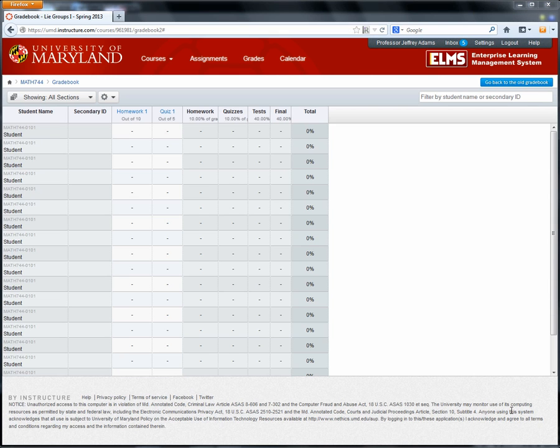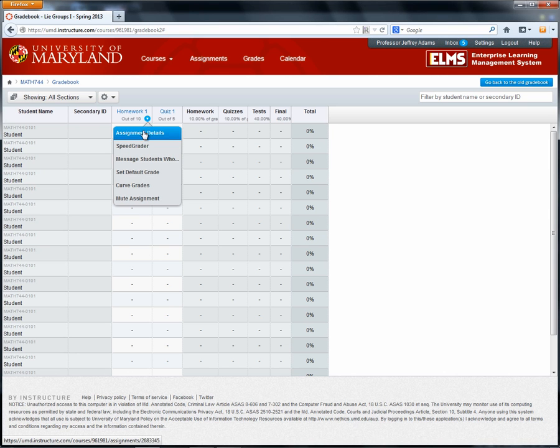So here is what the gradebook looks like now. We have our 4 categories here, and these are totals categories. And we have a column for homework 1, which I'd entered, and a column for quiz 1. So let's say that it's time to enter the grades on homework 1. Now, there's one thing that's not obvious that you should do, which is right here. Notice that when you put the cursor up in this box, this extra little triangle appears. And if you click on that, you get some things. Assignment details, ignore speed grader, don't worry about messages, don't worry about set default grade.